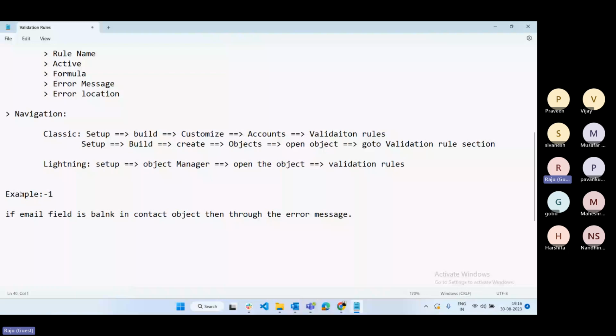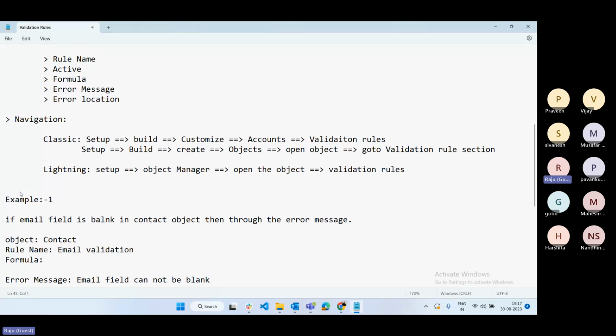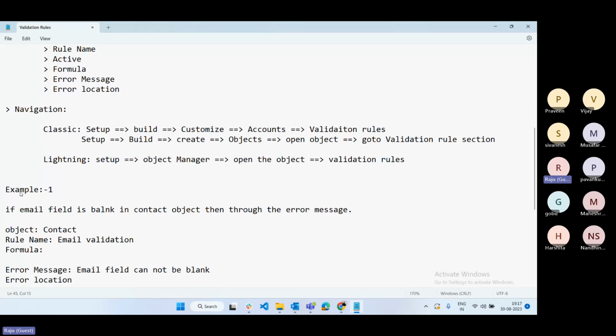Let's see. So what is the object name here? Object name is contact. And what is the rule name? We can give the rule name any name: email validation. And also the formula, we can write the formula later. And what is the error message? Error message is email field cannot be blank. What is the error location? Error location, I'm going to use the email field. Let's see how to create this validation rule.